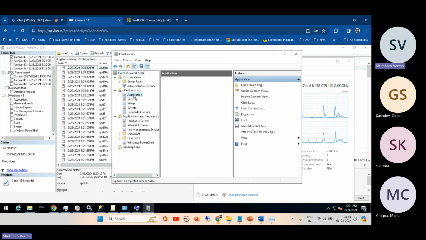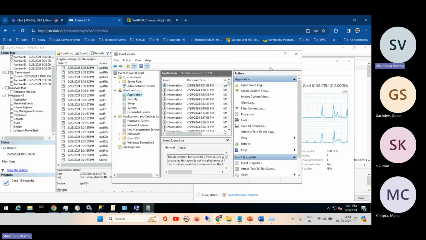So we just make a filter here, application at MS SQL Server, and then we can check all the MS SQL error log or information or any failure alerts and all. So there are two ways we can monitor SQL Server and Windows logs and all.